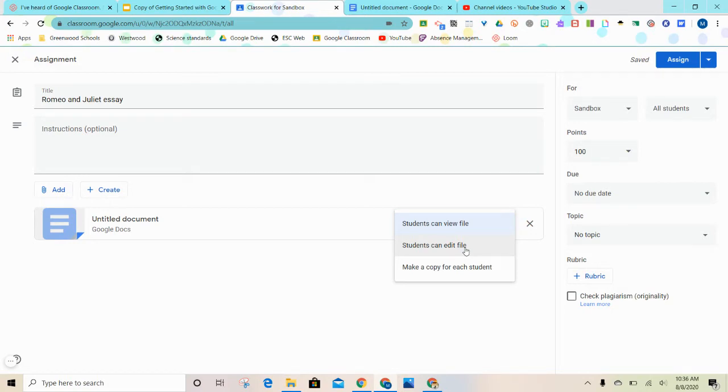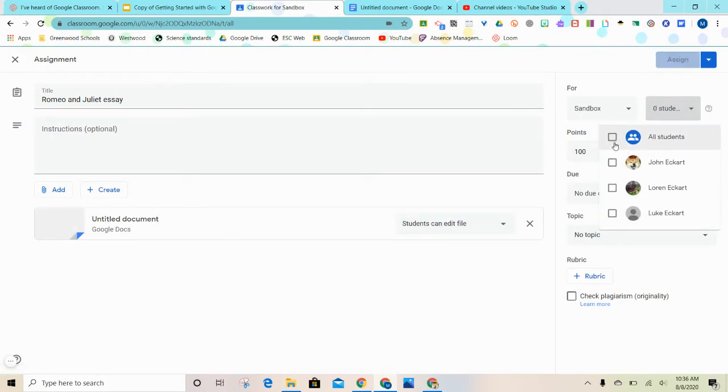So multiple students can edit one file. So you've got 20 students all editing the same file. That's not what we want for something like this. Now, if this were a collaborative piece of work and 2 students were going to work on it together, I can say, I'm going to give 2 students this, and I'm going to just select those students. So John and Lauren are going to work on this together.